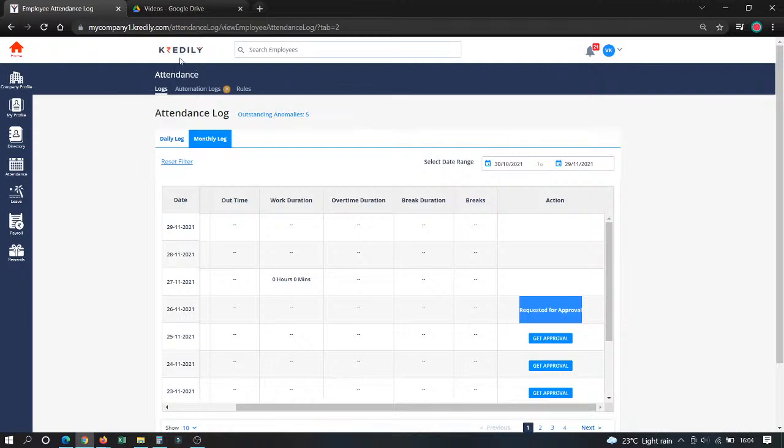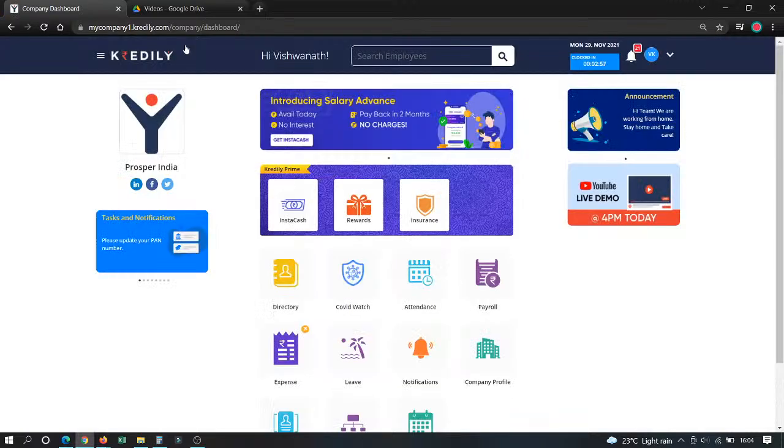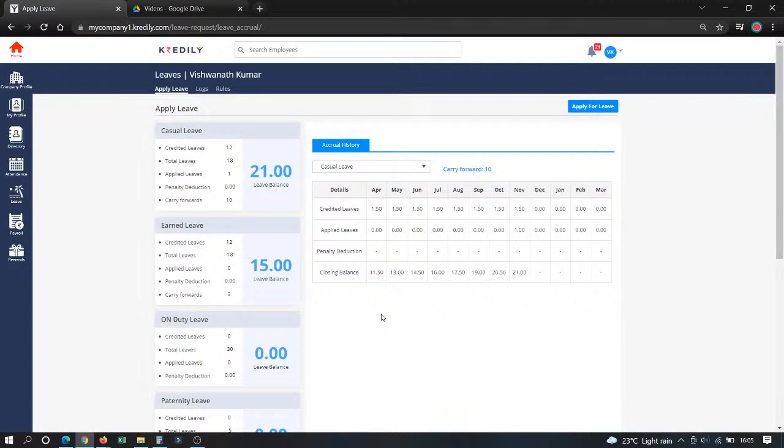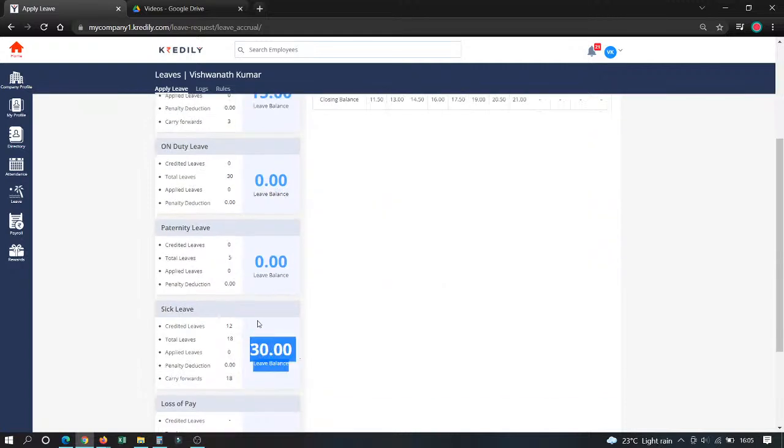And once this is done, one more important thing that you need to do in the system is to track your leaves. You can look at how many leaves you have in your balance, how many leaves you can avail, how many leaves can be applied in a month. For that, you can directly go to the leave module from the dashboard. You can do this from your mobile app as well. So as you can see, I have 21 casual leaves in my kitty. I have 15 earned leaves and about 30 sick leaves in my kitty.